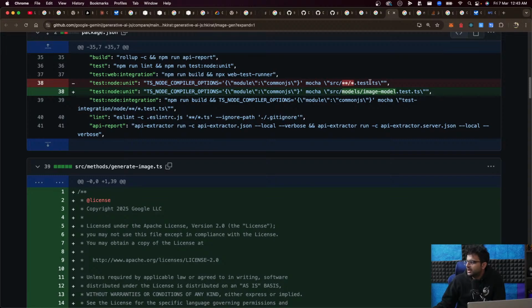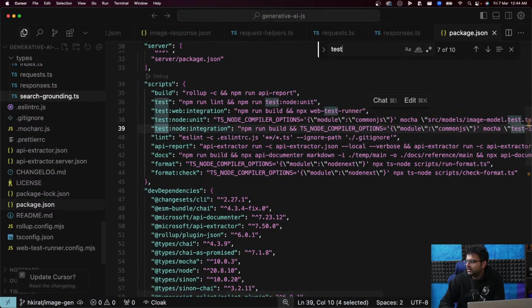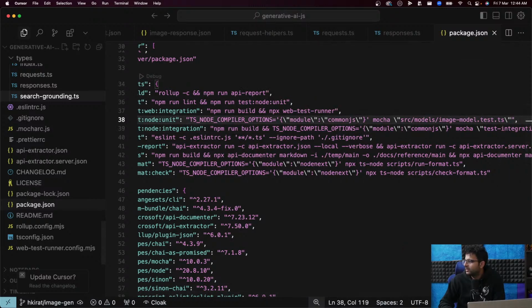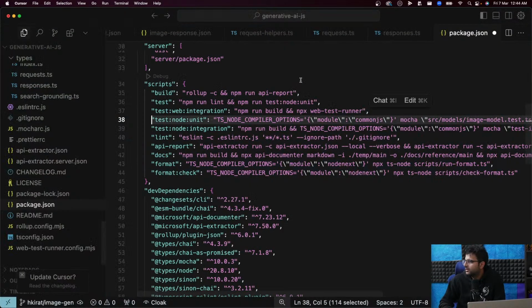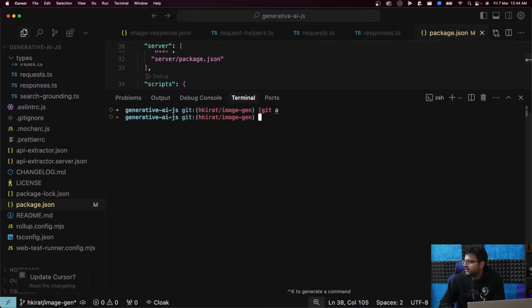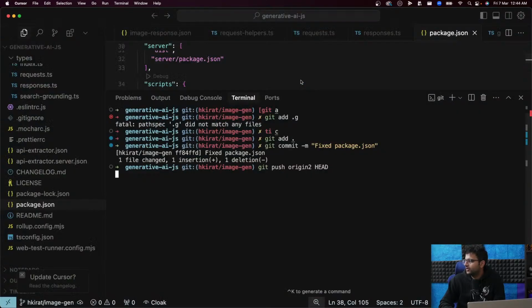I have committed the wrong thing too, so let's revert this. Test: which one was it? Unit tests, I guess. What's the new one? This one right here. Done, git add dot, git commit, fixed package JSON, push it.